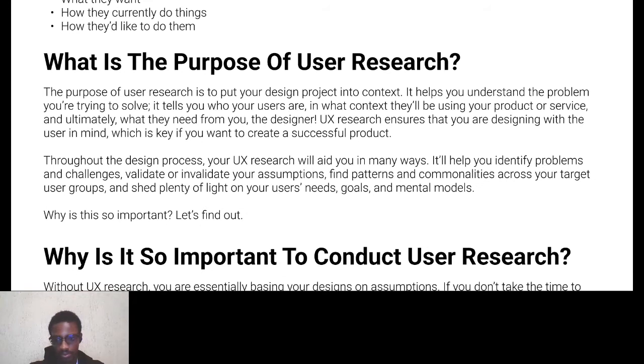So research is going to tell you, whatever I thought was going to be the solution, I feel that isn't going to be the solution, so I have to go this route. So it's going to validate or invalidate your assumptions, find patterns and commonalities across your target user groups, and shed plenty of light on your users' needs, goals, and mental models.